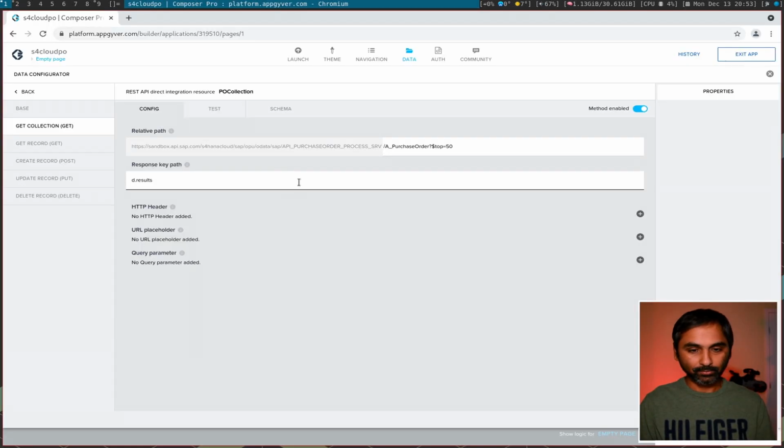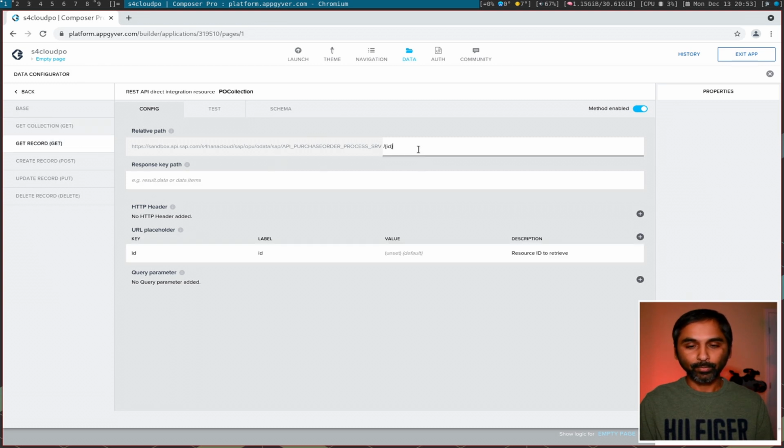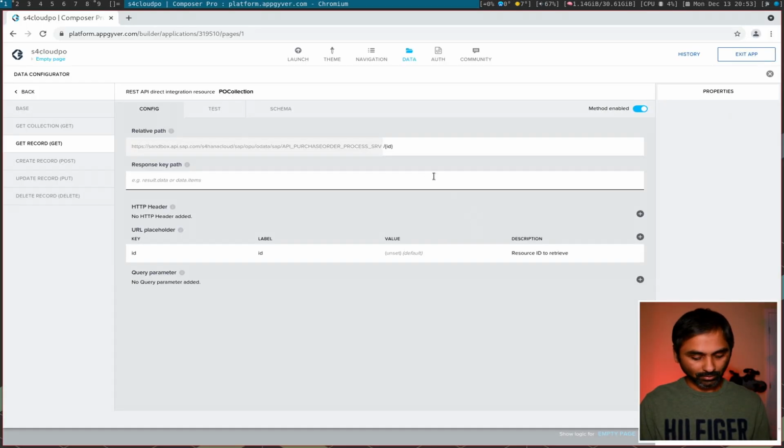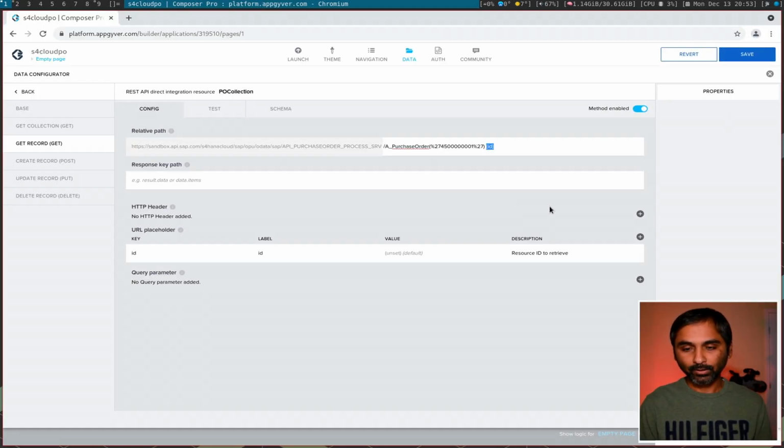So if I go back to our service, we had a purchase order, and then we are going to add a key. So we'll go back here, that ID will remain there. I'll take that, and that's our purchase order. Now this ID here is a URL placeholder. So we are passing a placeholder, and we'll pass a value to this placeholder, which will be replaced when we make an actual call, and that is this ID in parentheses.